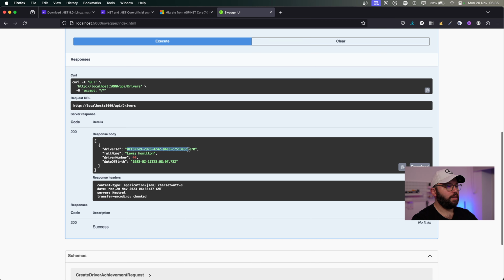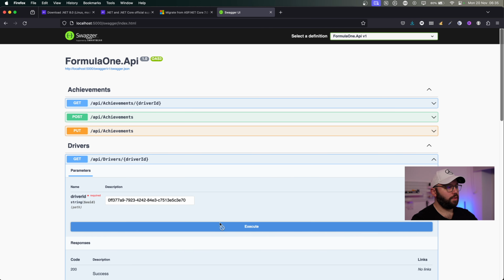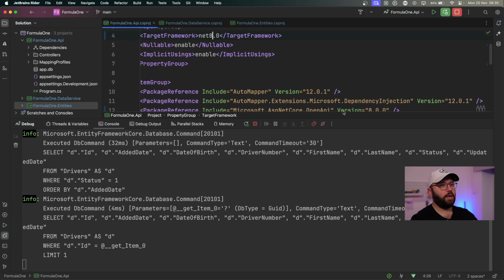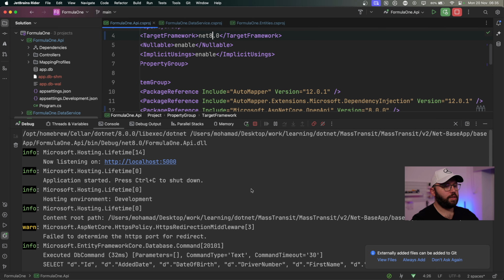If I take this ID, try it out, get it. Okay, perfect. We can see I got the driver. So that means that my API is running smoothly. Everything is running as it should be. And basically, my application is actually running perfectly in .NET 8. And this is how simple it was to upgrade my current application from .NET 7 to .NET 8. It took me literally a few minutes to do that, just to make sure that all of my NuGet packages have been upgraded, all of my different class libraries, as well as my main API.